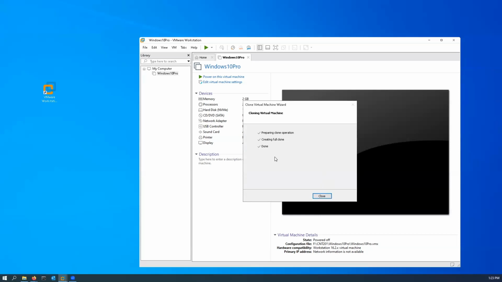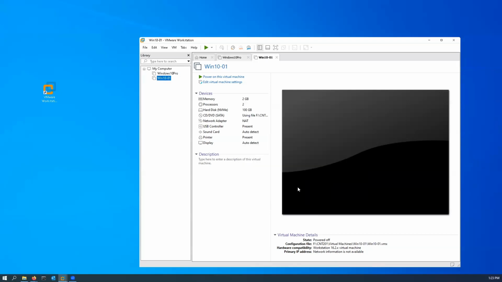Okay, and now that the virtual machine is done being created, we can click close. And as soon as we click close, you'll see that you actually do have the Win10.01 pop up. Now we can click on this Win10.01, and you can see that the memory is 2 gigs, just like the memory in the Windows 10 Pro. The processors are 2, the hard drive is 100 gig. Everything is the same as the previous install.